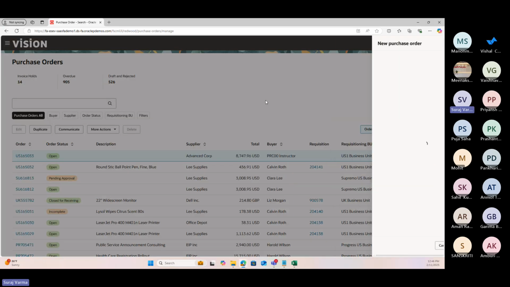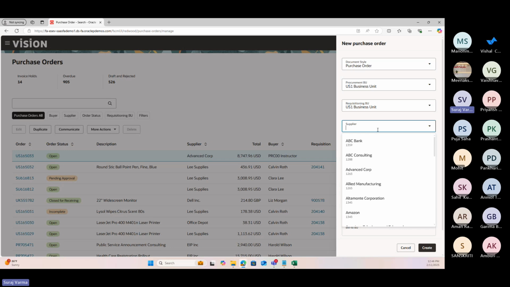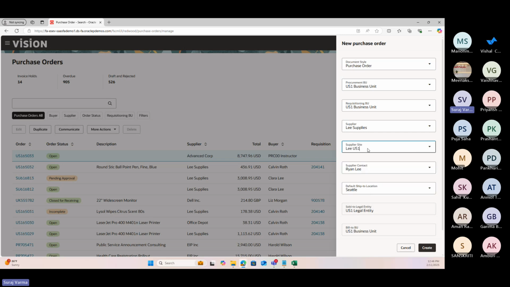Now I'll go to create orders. The creation of an order is almost straightforward, like our earlier UI itself. Not many changes are in place. You first provide the main header level details here, like the document style, procurement BU, requisition, supplier, site, and the contact level details. You just need to click on create. Earlier this came as a pop-up window when we clicked on create orders. Now it's just showing at the side on the right.